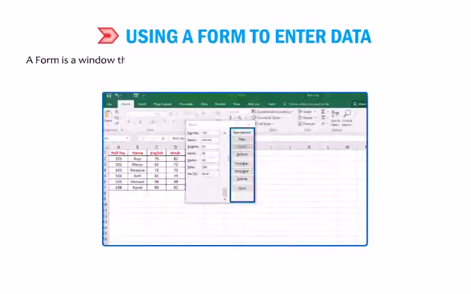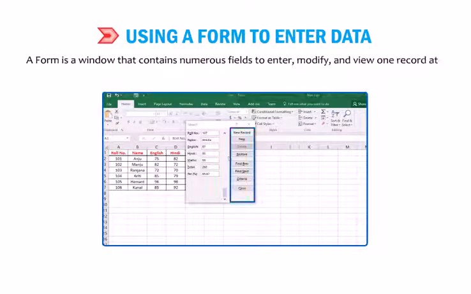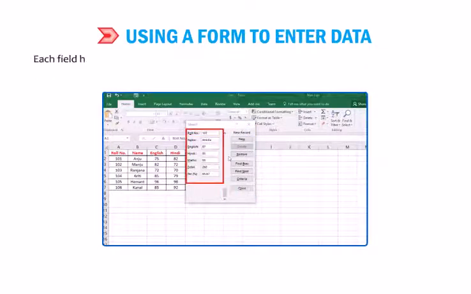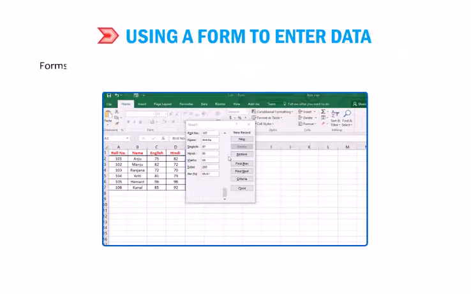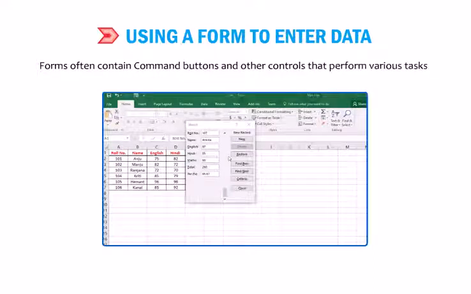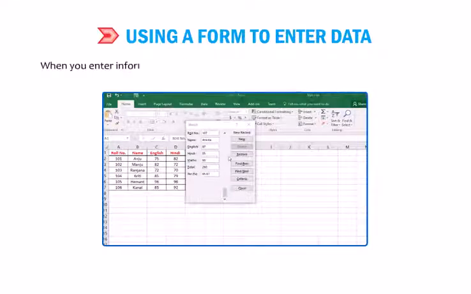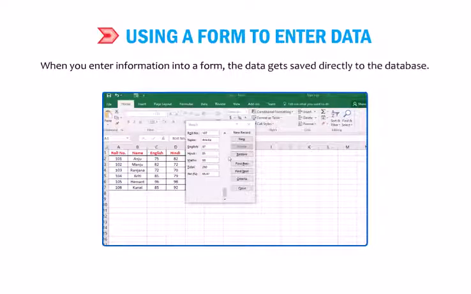Let us first learn how to use a form to enter data in Excel. A form is a window that contains numerous fields to enter, modify and view one record at a time. Each field holds a field name so that any user who views the form or enter data in it gets an idea of its contents. Forms often contain command buttons and other controls that perform various tasks. When you enter information into a form, the data gets saved directly to the database.